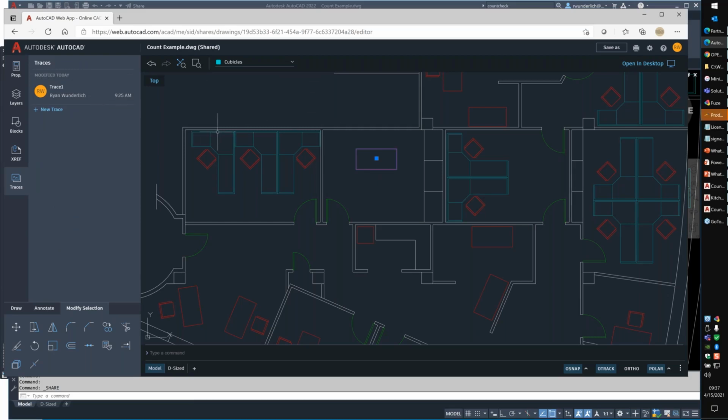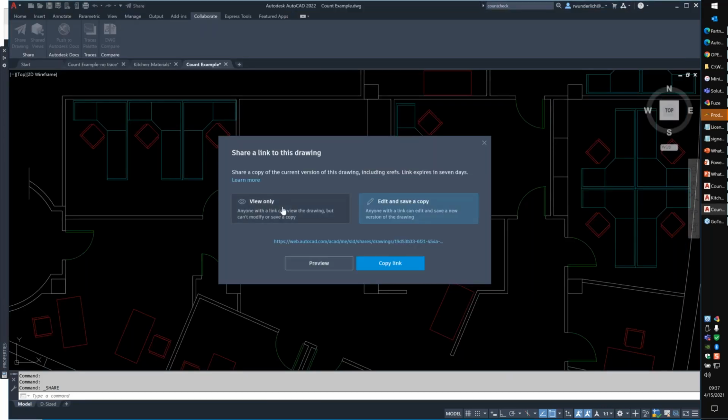All you're doing with a shared view in 2021 is just sharing the view. You're not giving them any editing capability. This actually gives you the option to allow them to either view it only, which is exactly like the shared views, or you can edit and save a copy so they can actually make changes.